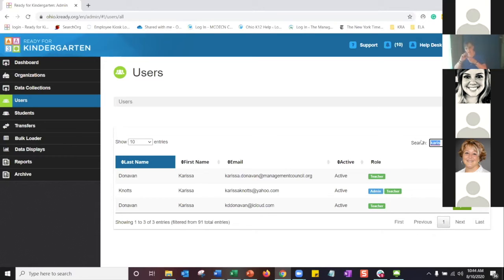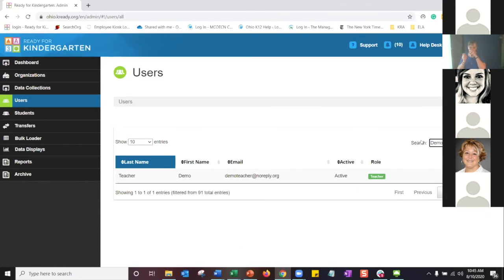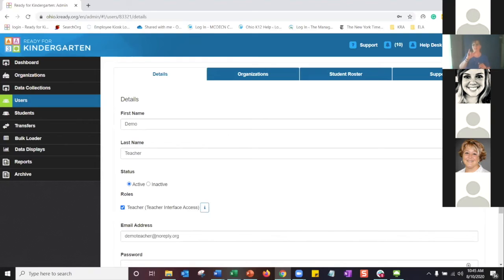Now, I'm going to jump into updating a user manually. So like Ed stated earlier, if there is a name change, if there is an email change, anything that you want to change for that user, you need to do it manually first. And then you can re-upload a teacher bulk file with the corrections. If you do it vice versa and do it through the bulk loader first, it's going to create a new account for that person. So once you go into your users and you find that teacher's name, this was the one I just uploaded and I named first name demo, last name teacher.